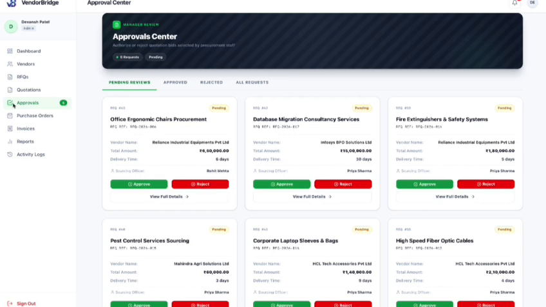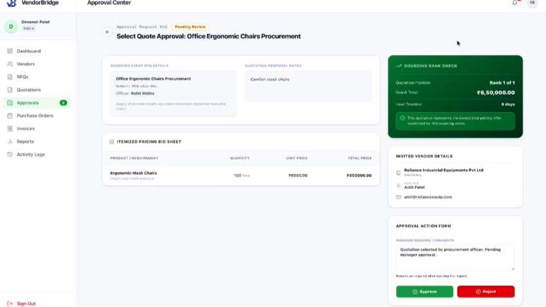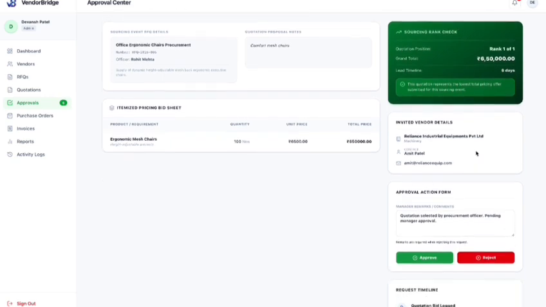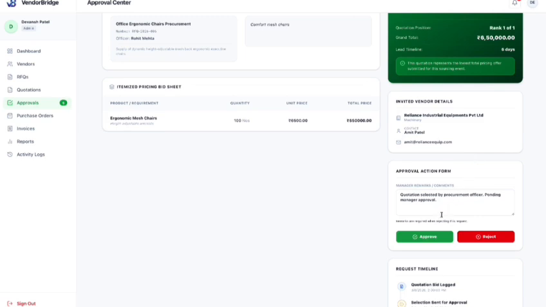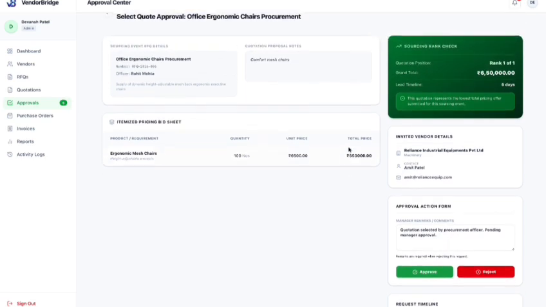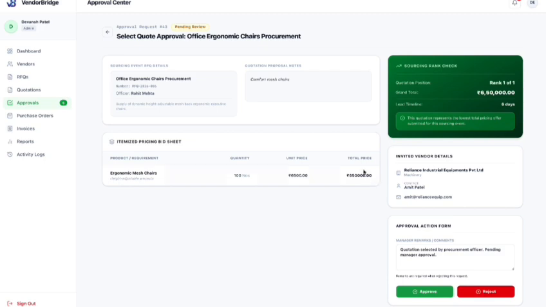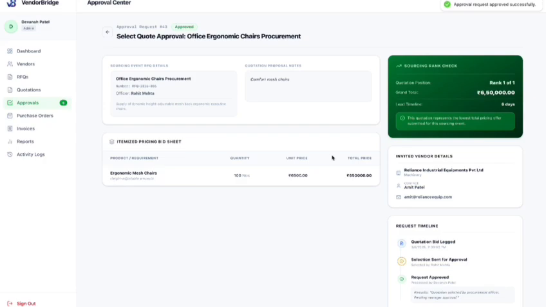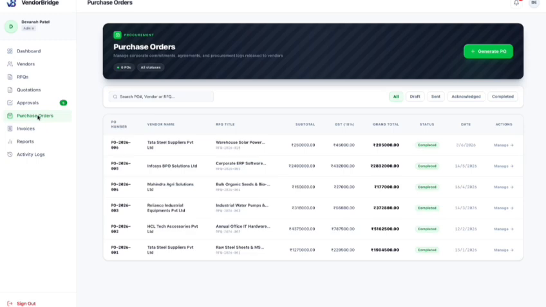Approval workflow. The manager gets notified instantly. Again, real time via socket.io. They go to the approvals page. They see the full quotation details, which RFQ it is for, which vendor, total amount, and who submitted it. They can also see how this vendor ranked against the others. They type remarks if needed and hit approve. The officer gets a notification immediately. Your request was approved.